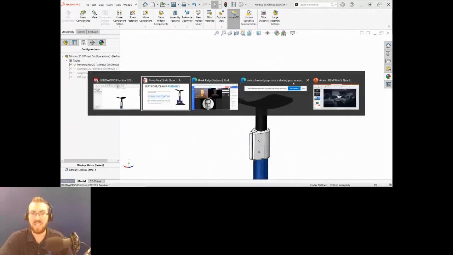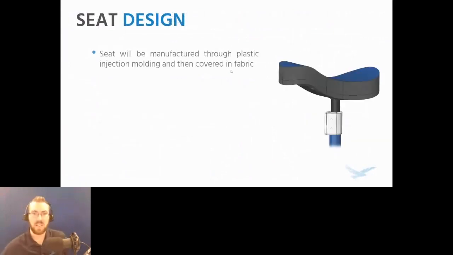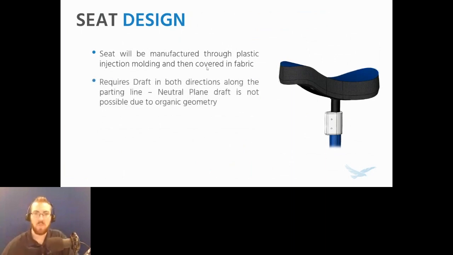The last thing that we need is the seat, right? The seat is a really interesting example for this case study, I think. I'd expected this to be manufactured through plastic injection molding, at least that's what mine appears to be, and then covered in fabric. And there's some foam underneath there as well to make things a little bit more comfortable. But ultimately, no matter how you put it, this is going to require draft in both directions for plastic injection molding. And because of the nature of the seat, the shape, neutral plane draft isn't going to work. We're going to have to create draft around these parting lines due to that organic geometry.